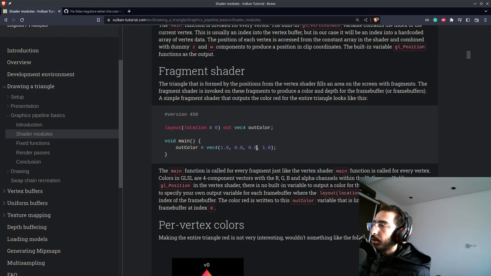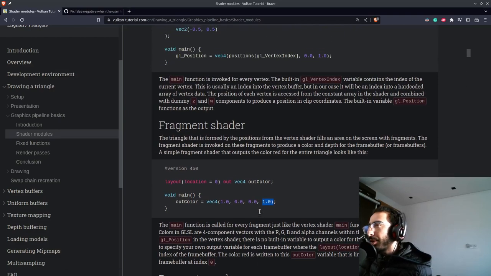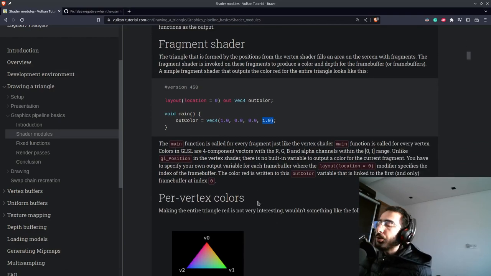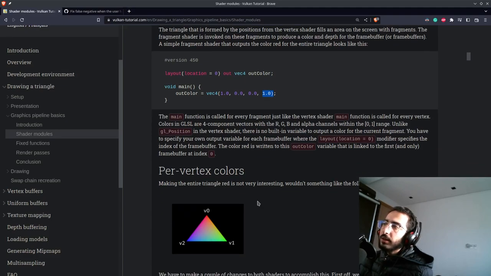1.0, 0.0, 0.0. So 1.0 for the red, which means full red, 100% red. 0.0 for the green, 0.0 for the blue, and 1.0 for the alpha. So it's fully opaque. There's no transparency involved. Just leave it as this, because if you want to handle alpha, you have to do some special stuff with how you configure the pipeline and also how you configure your blending.